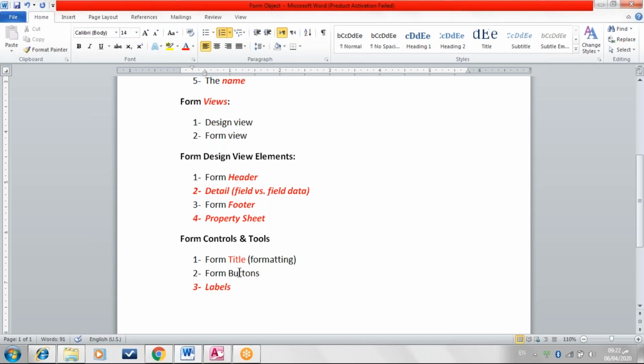Okay, yes, we need title and labels. That's it. In such a way we have the form controls and tools. Actually, we didn't touch the tools until this moment. So the title, we will get it automatically from where? That is from the object name automatically, unless we need to make some changes.